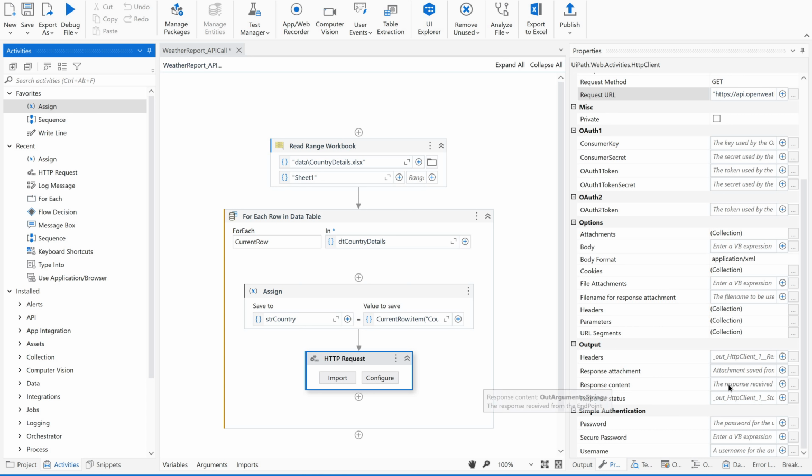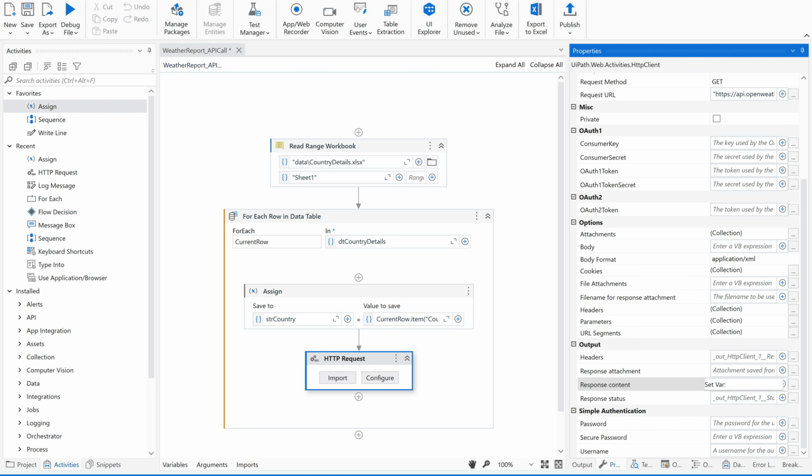Here there is something called response content. Create a variable to receive the response. Then there is something called response status. We already discussed this in our previous videos, which gives the status of the API call. That means if it is a success, something like 200, if it is any failure because of so and so reason, it will give the appropriate status code, say 401, 500, all this. So it is going to be an integer. So I am creating a variable with data type int, integer. Okay, int API status.